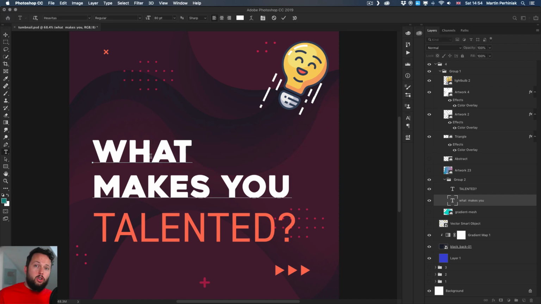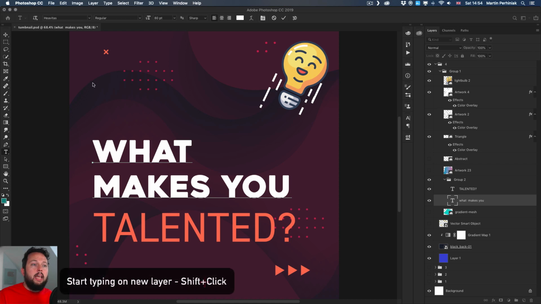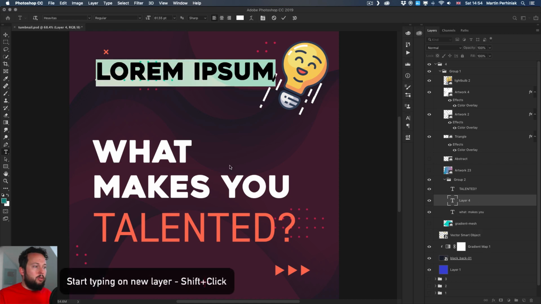So to move back to the shortcuts I wanted to mention, first one is when you have text selected in Photoshop and you want to start a new text layer, all you have to do is to hold down the Shift key and click somewhere else. So you see that starts to create a new text layer.